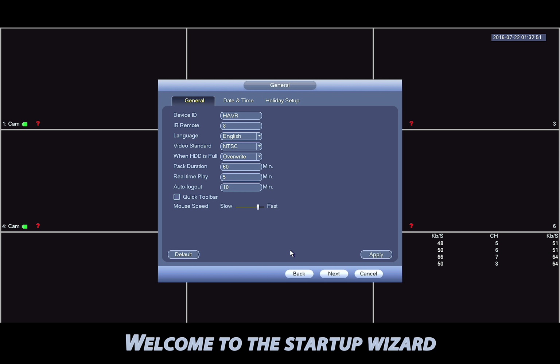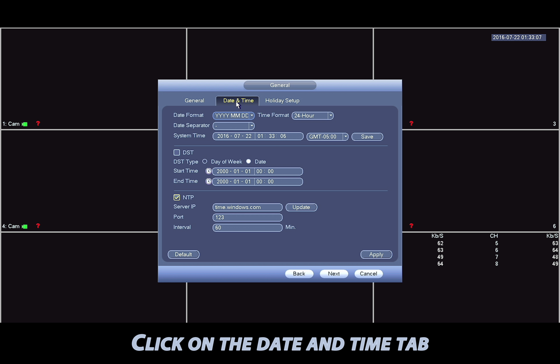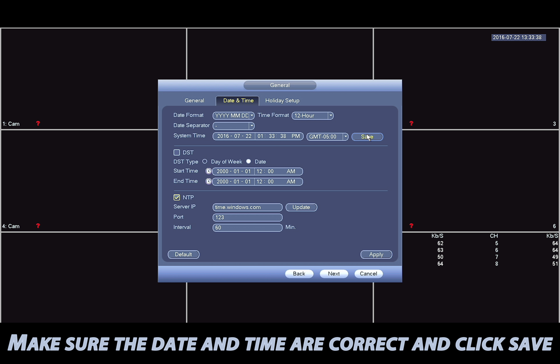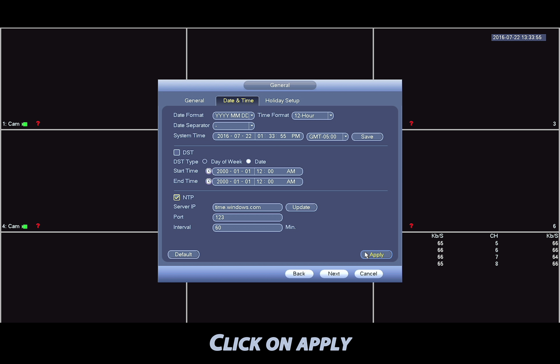Welcome to the Startup Wizard. You won't need to change anything on the General tab, so go ahead and click on Date and Time. Most people prefer a 12-hour format. Make sure the date and time are correct, and then click Save. Now click Apply. Now click Next.